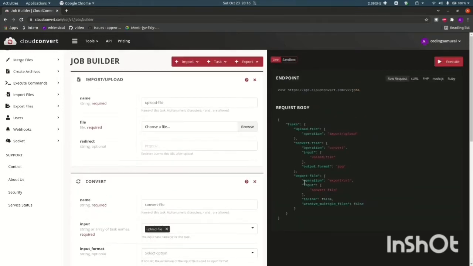And when you look here, this entire thing is our job, and this job has a tasks object, and this tasks object has all of our various tasks that we just created here, and they are performed in order. So first this upload file will be started, and once that is completed, then this task will be run, and it goes like that for all the tasks.